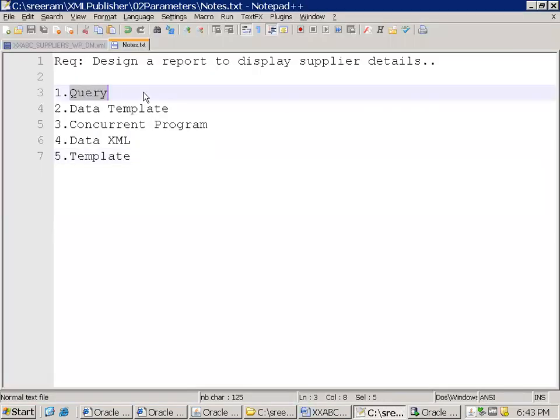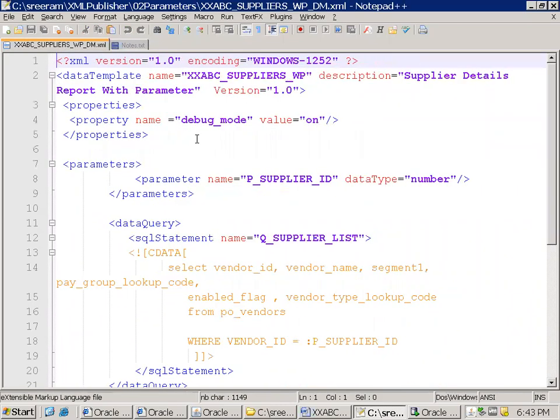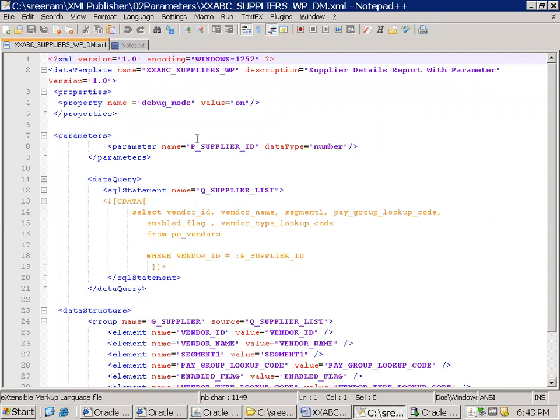So our query is ready. Let's understand our data template XML. This is my data template XML. Earlier we discussed a very simple report where we extracted the FND application user details. The only difference here, if you observe, is that I have enabled the parameter section. That's the only difference. The remaining is as it is.